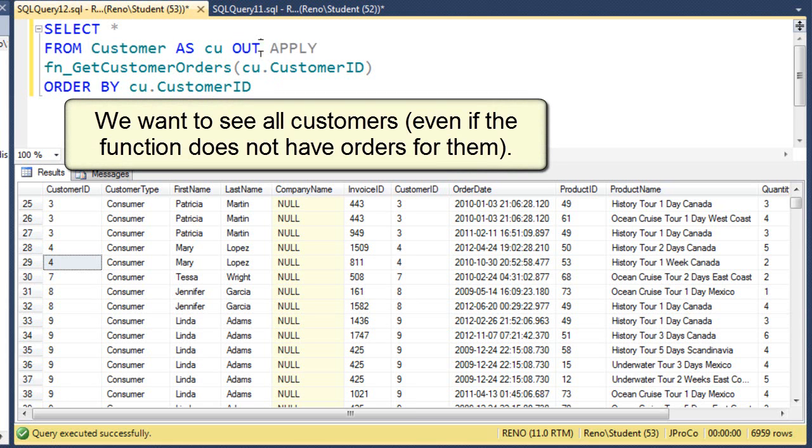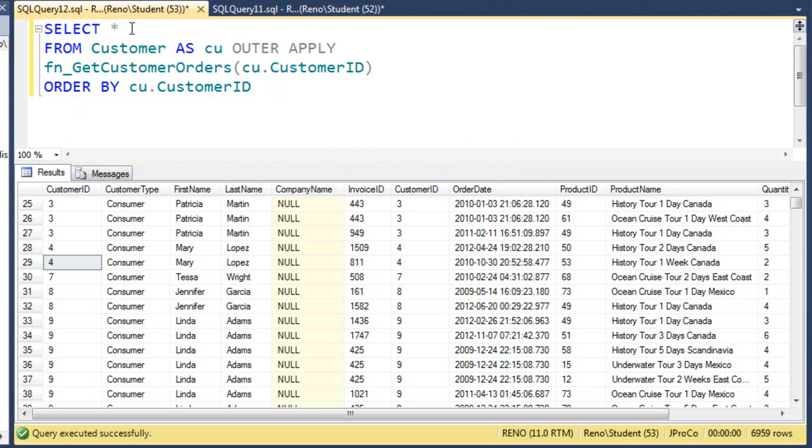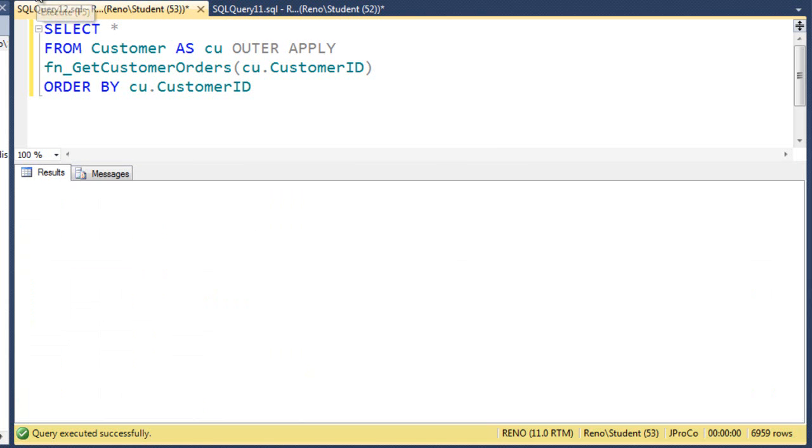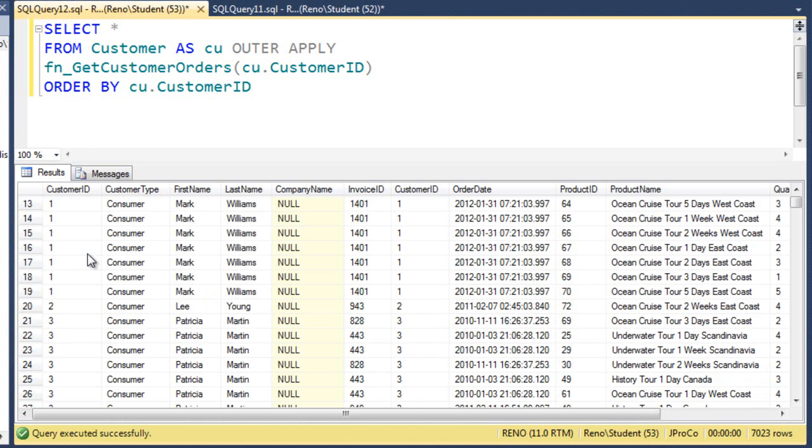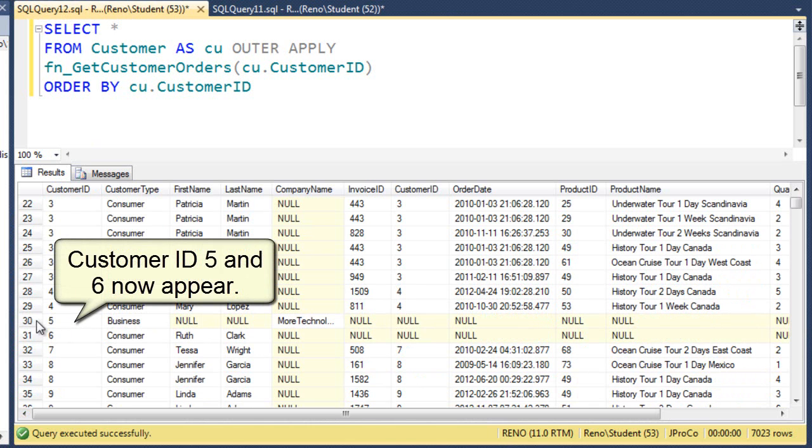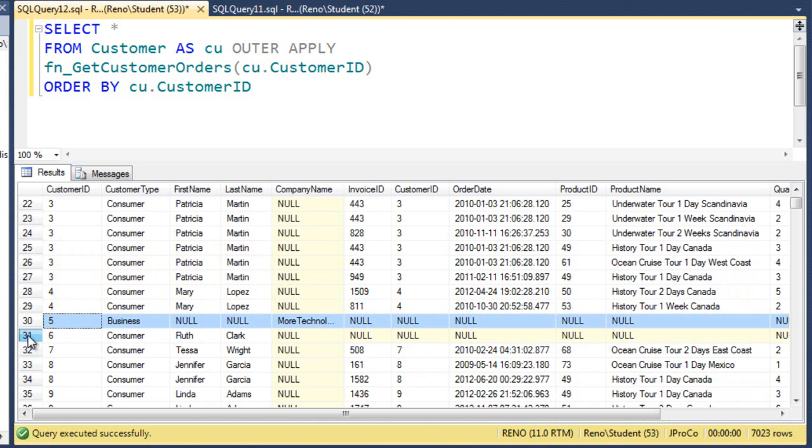So we're going to change this cross apply to outer apply. And notice, when we run these results, we will have customer 4, 5, 6, and 7, although customer 5 and 6 will have nulls for their purchase activity. Let's run this. And notice, we get customer number 5 with no purchases, and we get customer number 6 with no purchases, no invoices either.